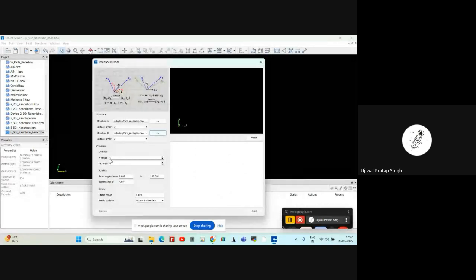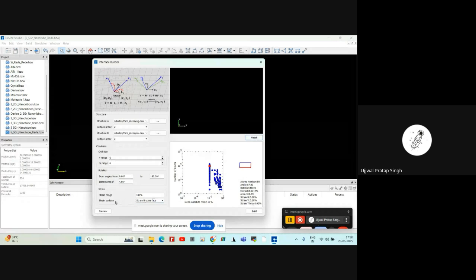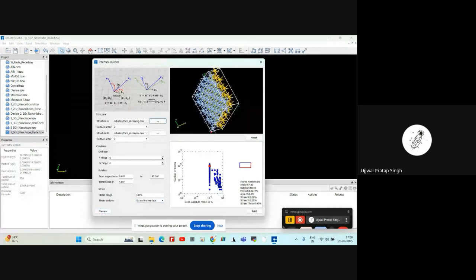And N range will be 6, and M range will also be 6. You can see here the match option. Click on match. You can see match percentage also, the atom number, total number, angle, rotation, area, strain, UV, and their theta value. You can see strain range also 100%. If you want strain surface for the first surface, second surface, or both surfaces, it totally depends on you. Click on preview. You can see it creates a heterostructure between two different materials.